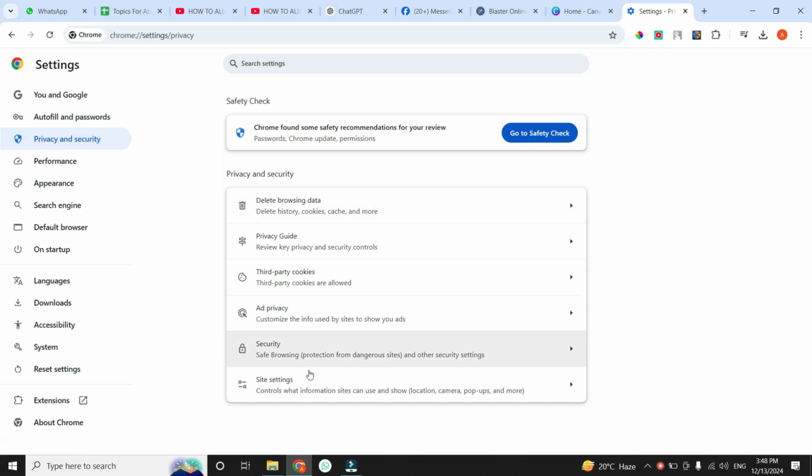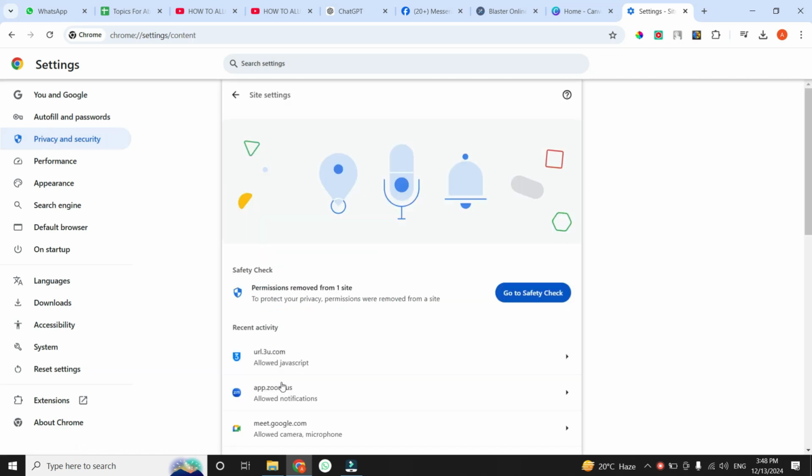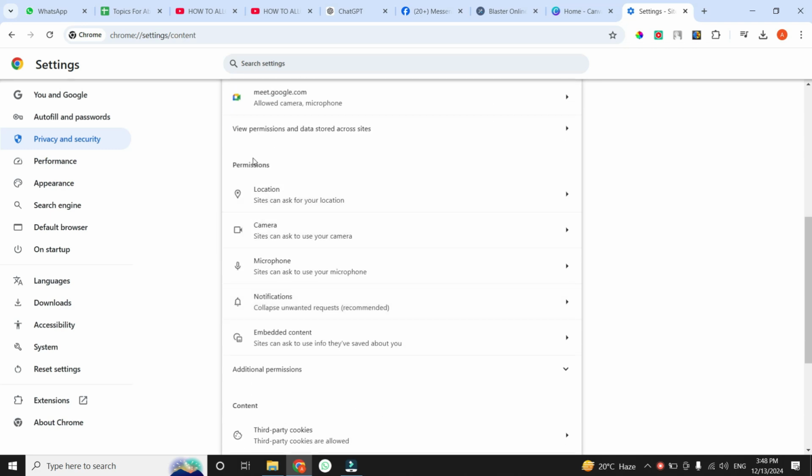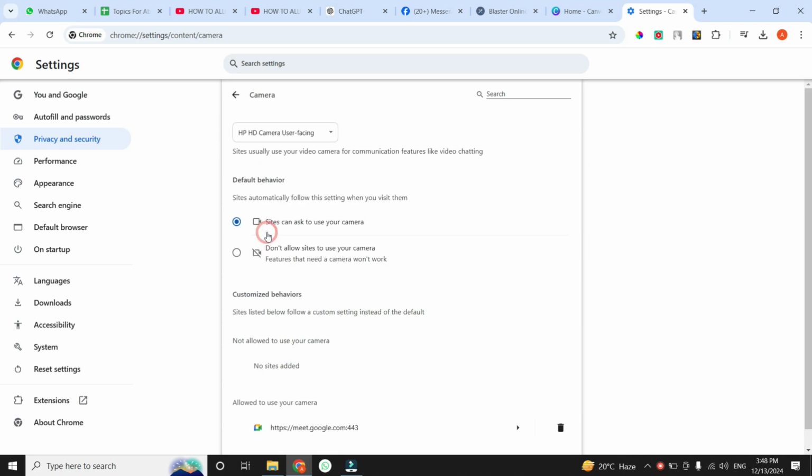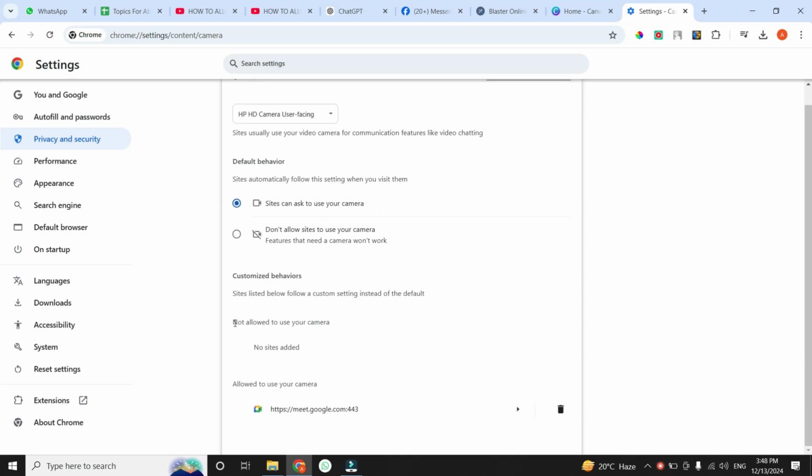Next, scroll down and tap on Site Settings, and then scroll down to Permissions section. And then in this section, select the camera option. Ensure the option Sites can ask to use your camera is checked. Then, scroll down and check the Not Allowed to Use Your Camera list. If you see Facebook Messenger here, remove it.